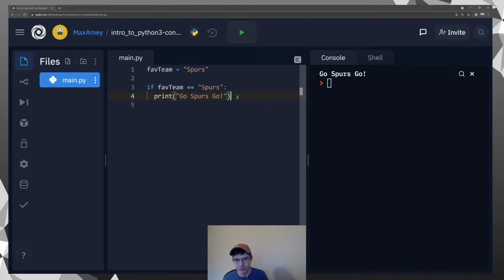But what if they're not true? Well, you can tell the computer to do something if it returns an answer that is false. The way you can do this is on a new line on the same indent. You can type in else, and then all you need is a colon after else. Then on a new line, it'll automatically indent for you again, and you can print what you want to say when the favorite team isn't the Spurs. We can do a surprised face here. In order for this to print out, we'll need to change this to a different team.